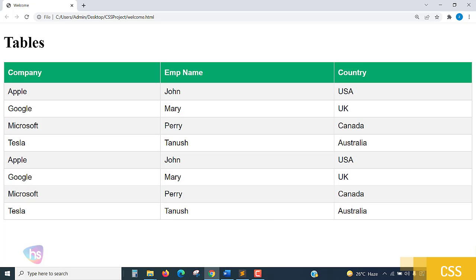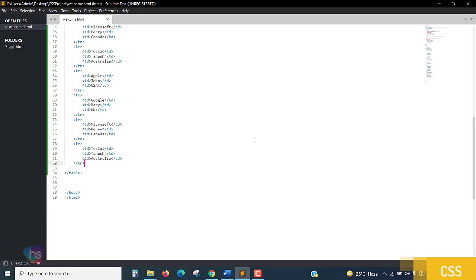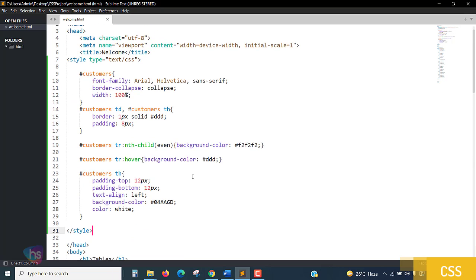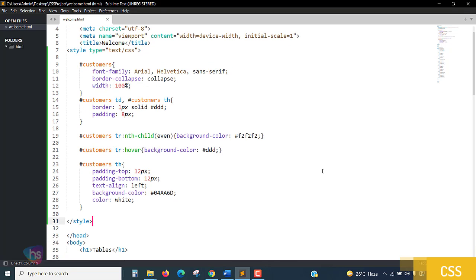So I hope it's a very simple and easy lecture, I think so. You write all these style tags very cleanly to apply to your table with one ID. This way, if you take this code into an external file and apply it for all the tables, wherever a table is available in your project, all tables will show in a common design.